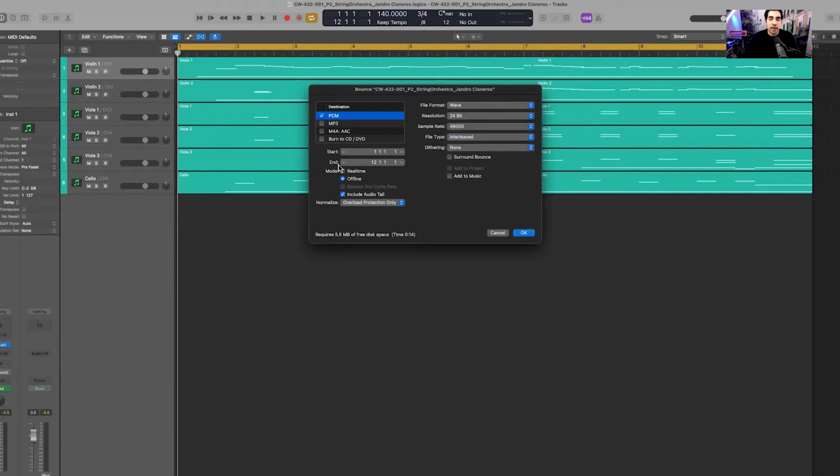You want to make sure that the start and the end match perfectly with your composition. And of course, in this case, this is just 10 bars. That's why it's very short. For now, just because it's a reference, I'm using this overload protection only, and I'm including the audio tail, okay, which you should use also. We don't need surround bounce. We don't need to add any to music.